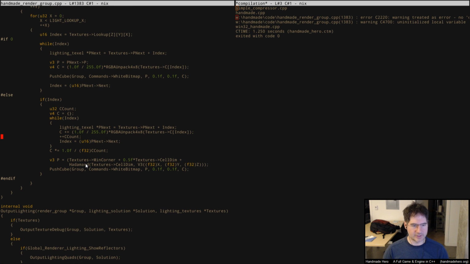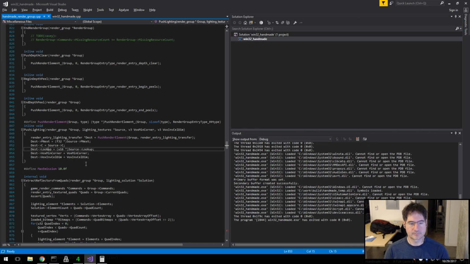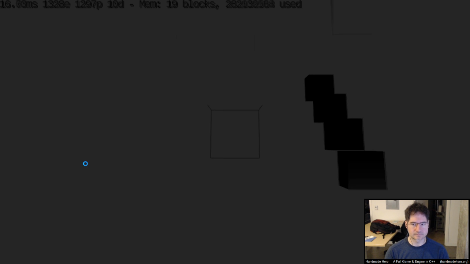Uninitialized local variable. Right you are, sir. Thank you, compiler. So now I'm going to run the lighting, and it's going to take a little longer because we are running in debug mode. I could probably go back to 02 if we want to, but probably it's not that long. So this is the lighting solution running now.